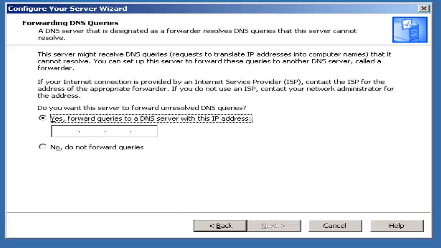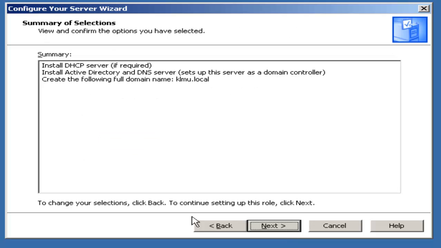So actually, let's say this server cannot resolve a DNS query. You can set the IP address to forward the DNS. Let's say you have a separate DNS server, you can forward it to that DNS server's IP. So what we can do? No, do not forward queries. This computer is going to manage the DNS server, I think, if I'm not mistaken. Let's just try. This is going to install the DHCP server, Active Directory and DNS server.